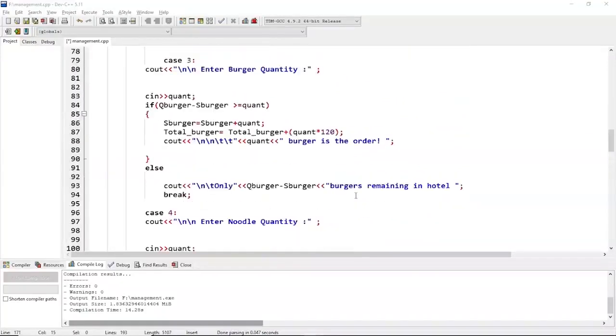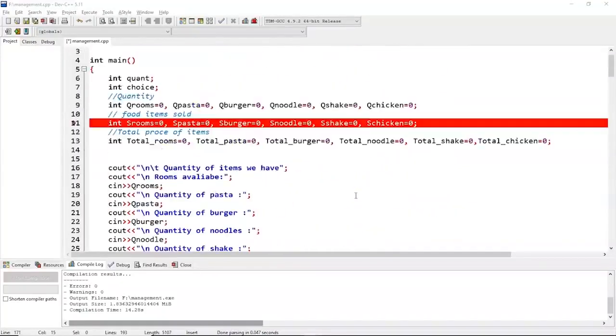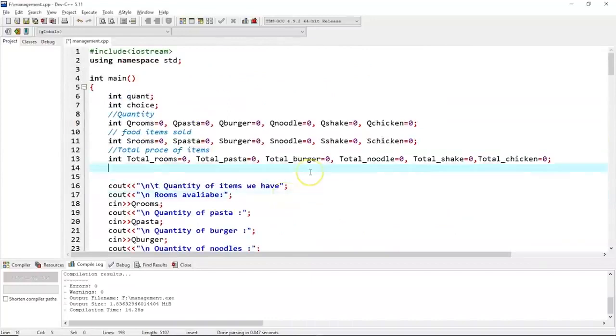The code is a bit long, but it's worth it. You can also try this project on your own.